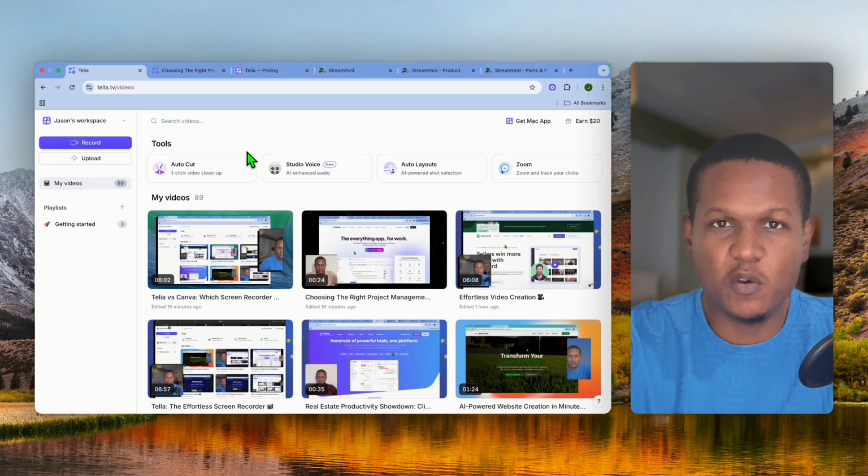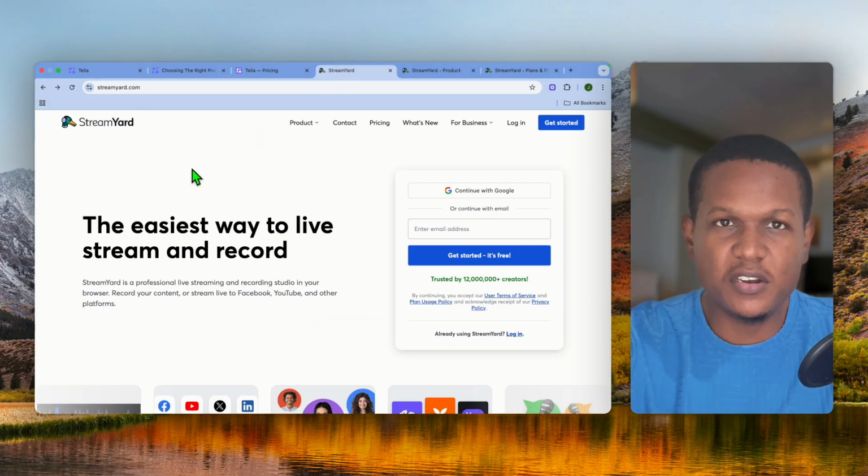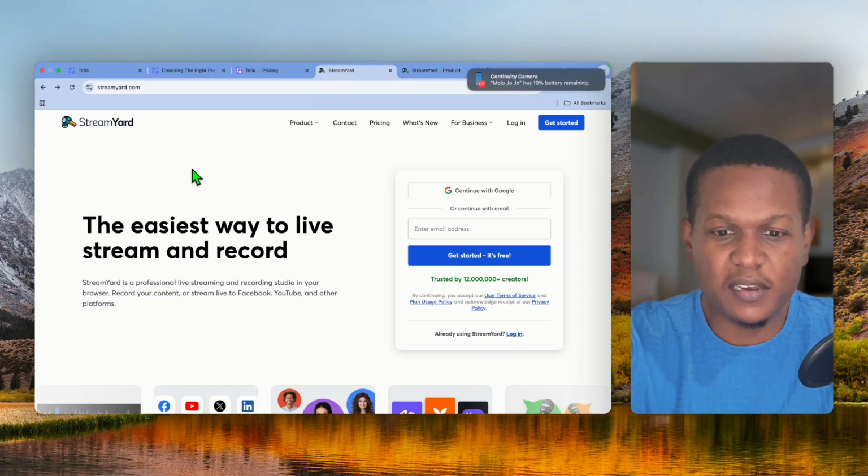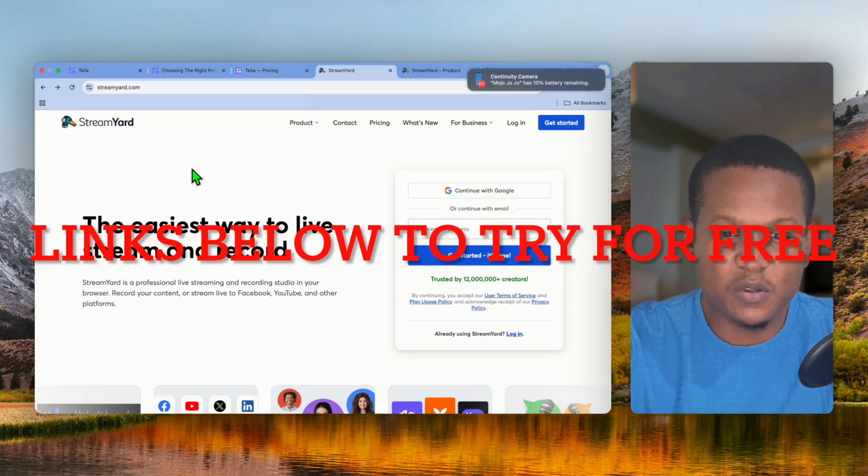If you're a creator, coach, or small business, two tools you've probably seen are Tella and StreamYard. Both let you record yourself and share professional looking videos, but they serve completely different purposes. In this video, we'll break down Tella versus StreamYard: features, pricing, ease of use, so you'll know which one is best fit for your content style.